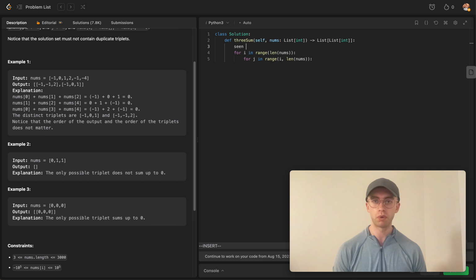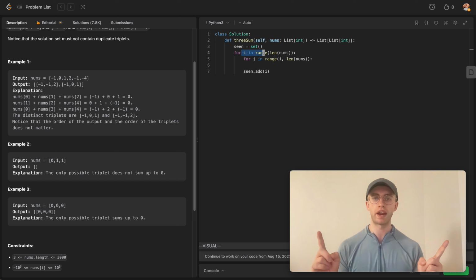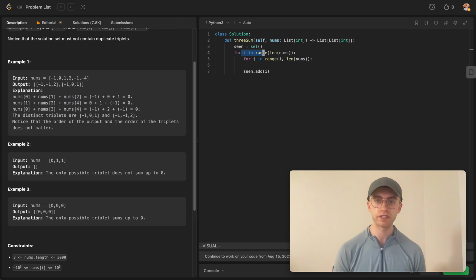And so what we'll have is seen, and that will be the set of numbers that we've traversed past. And so that will occur here. So after this entire iteration, we'll want to add to our seen I, because this is the number that our front pointer, or our back pointer, I guess, really has passed.